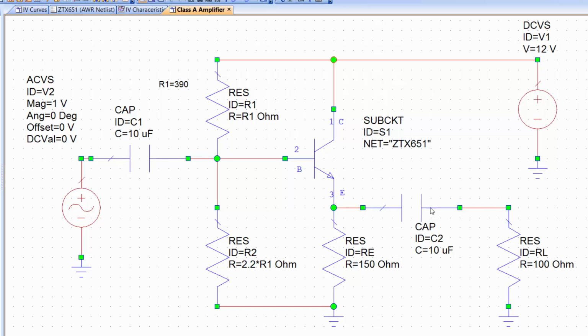Similarly, when we connect a load here, we don't want this load, this resistor here, to affect the bias. If we didn't have the capacitor, some of the bias current would be flowing through the load resistor instead of going through the emitter resistor.